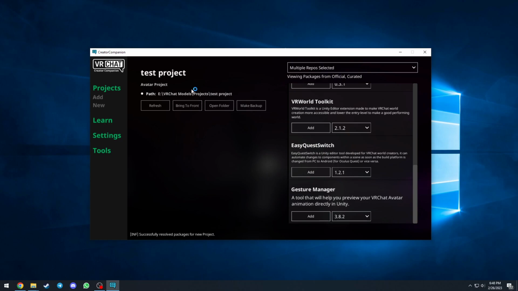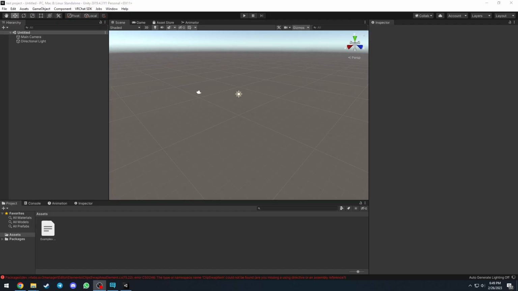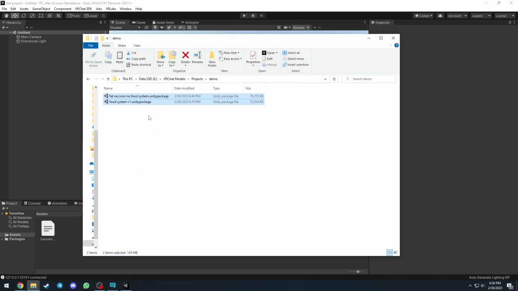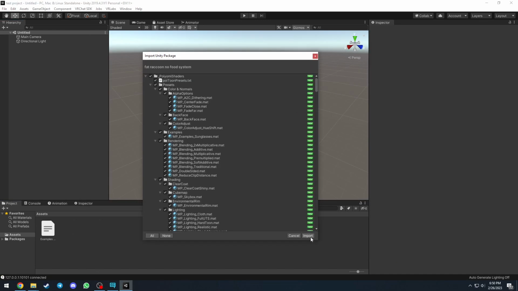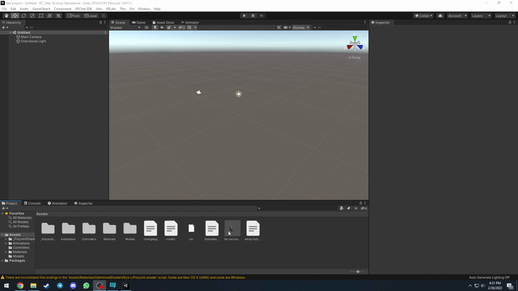Now I'm going to open the project, and this will take a little while because it's the first time this project is being opened. Okay, now the project's loaded, and I'm going to start by just putting in an example avatar. In this case, it's just going to be the raccoon with the prop system removed. This will take a little while. Okay, the raccoon has imported, so I'm just going to drag it into this scene.